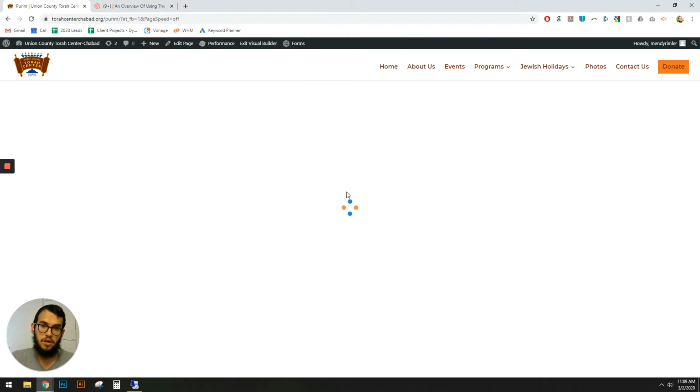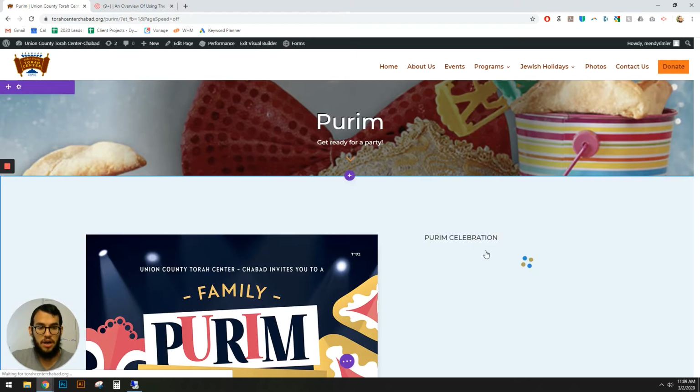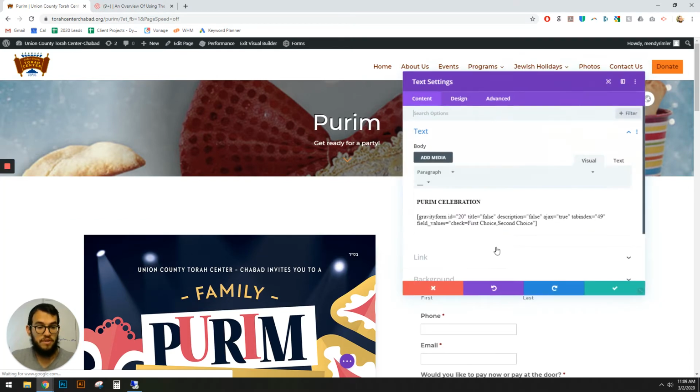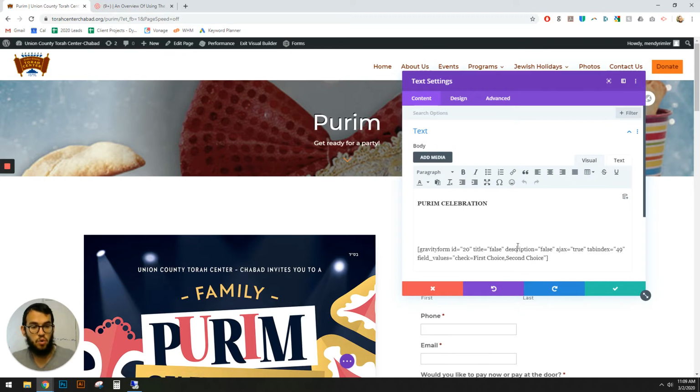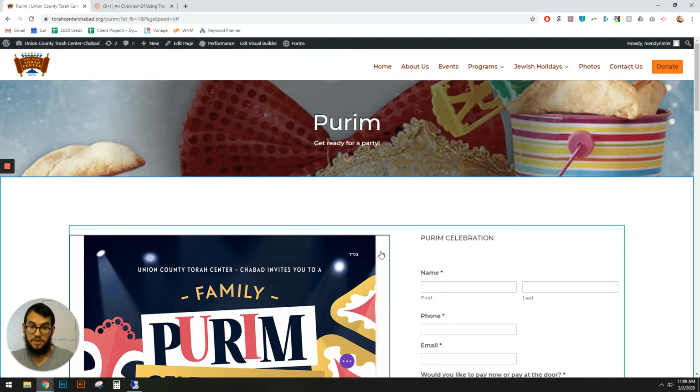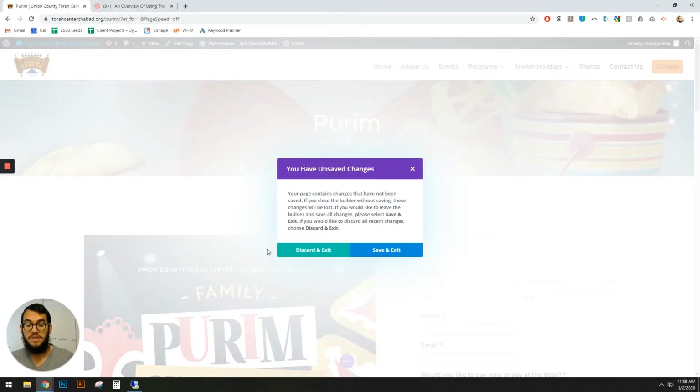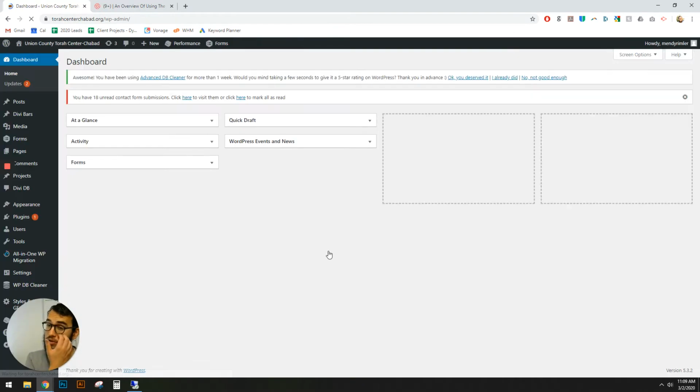We can now click on this area here. You'll see that the form is not editable with the Visual Builder. It's this shortcode, okay? So the way we edit the form is not in the Visual Builder. What we do is we go back to the back end of the website, click back here, because we can discard and exit. We don't need to save those changes. We didn't do any changes.